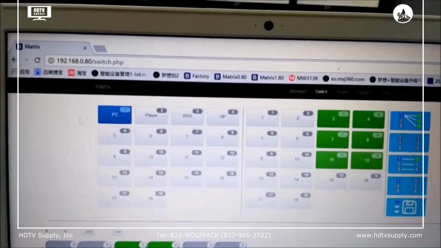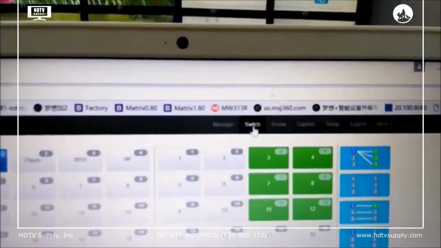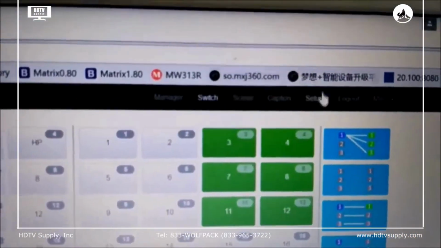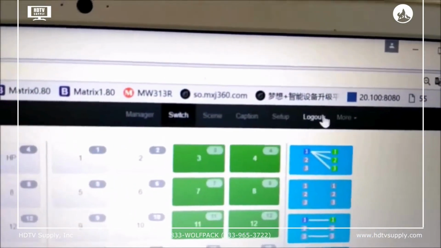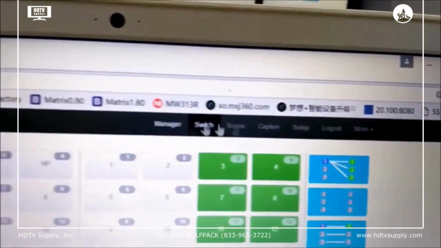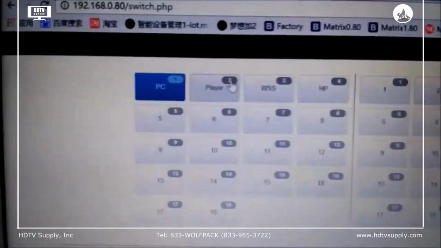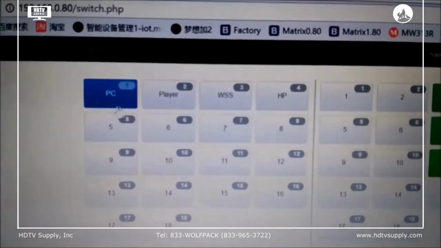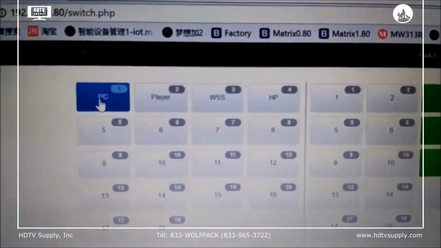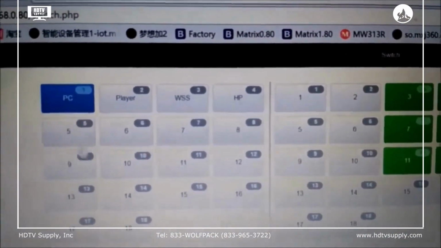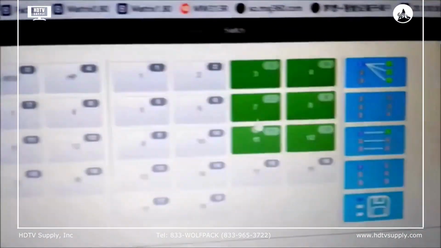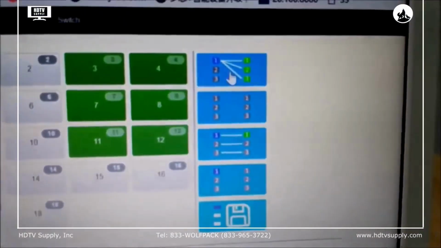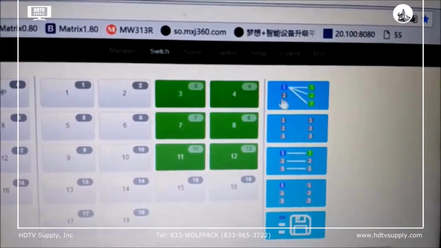After login, we can see right now we have the manager, switch, center, caption, setup, logout, more, all types of functions here. And this part is going to be the input part. On the input part, we also can change the name here, like the PC player, and we can rename the inputs. For the outputs, we also can rename. And here we got some shortcuts for doing the switching.